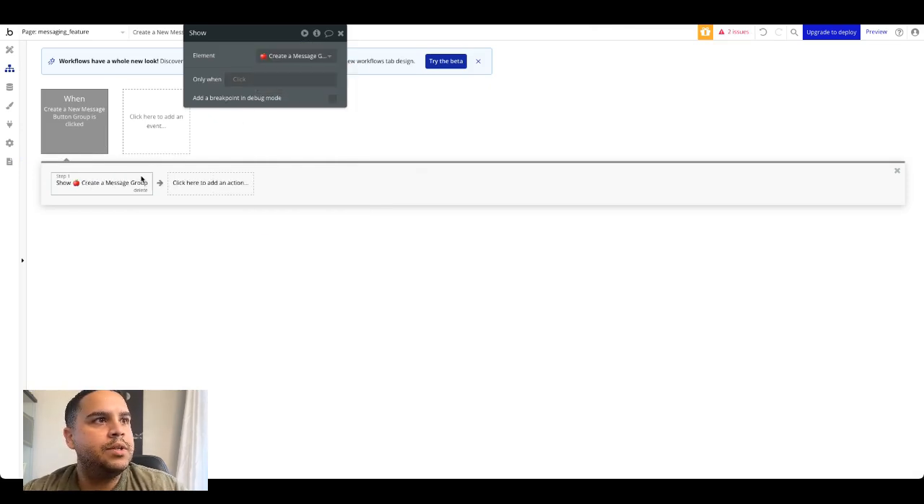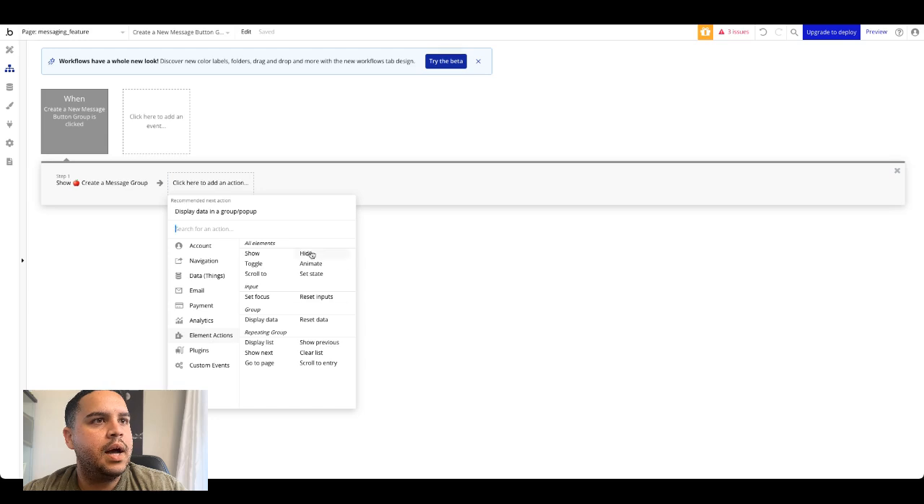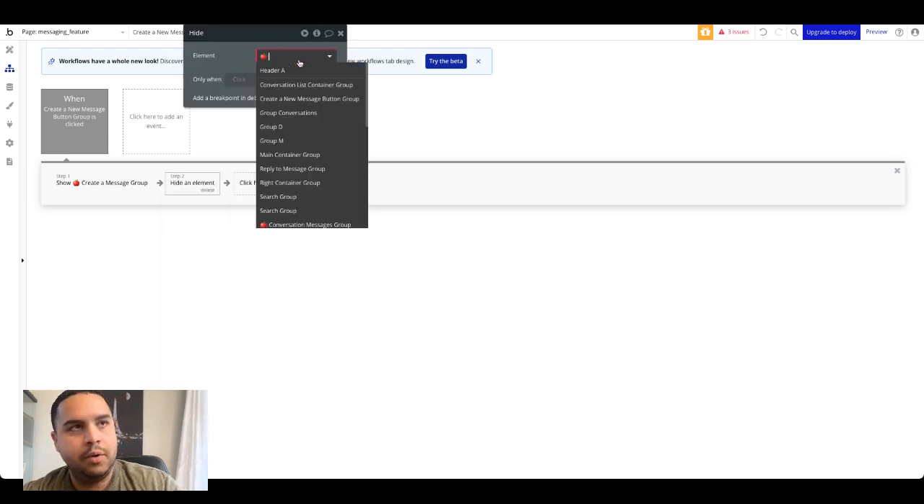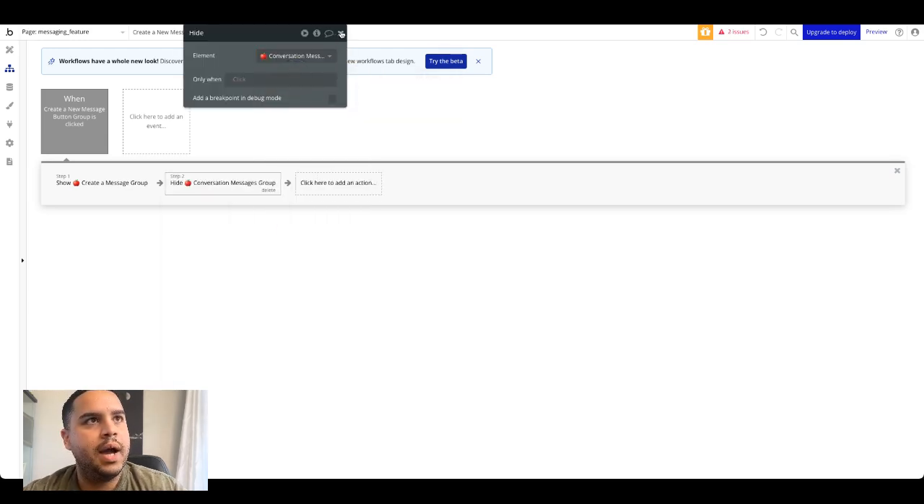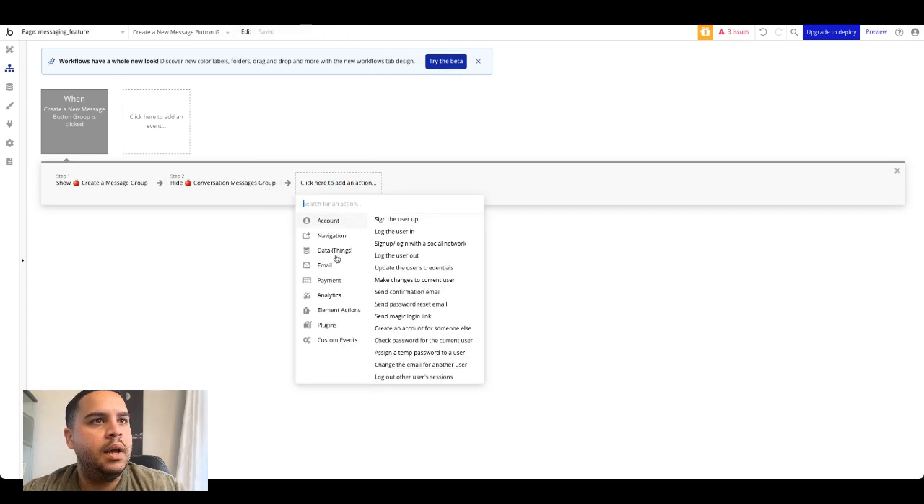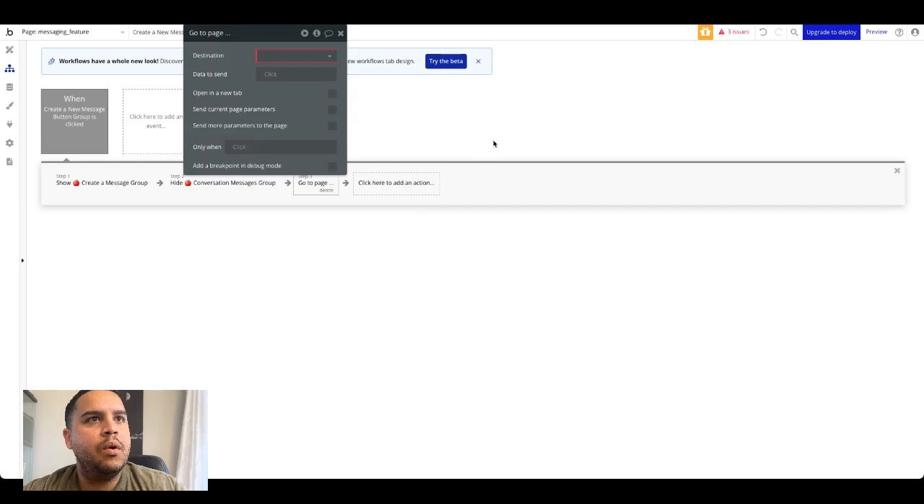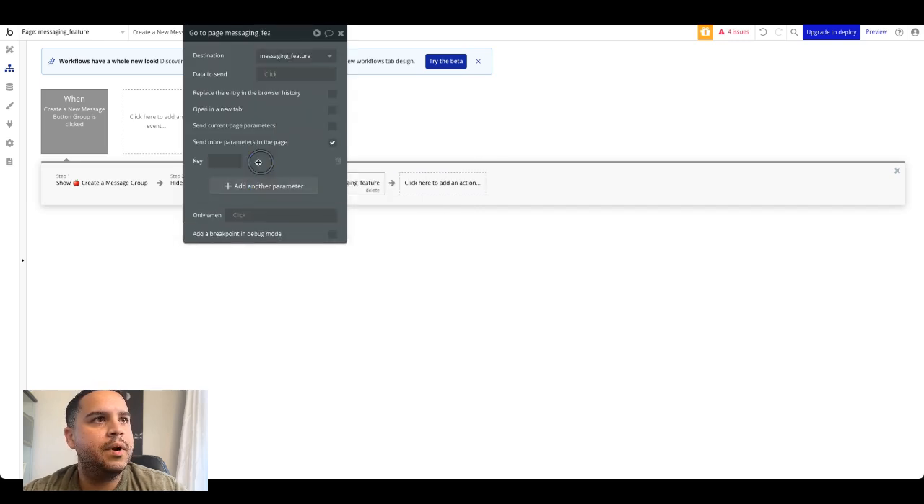and the workflow will show the create message group. And just in case the messages within group is there, we're going to hide it. And we're going to go to the same page, messaging feature. We're going to send a parameter. It's going to be type, you can call it whatever you want. It's going to be new message.